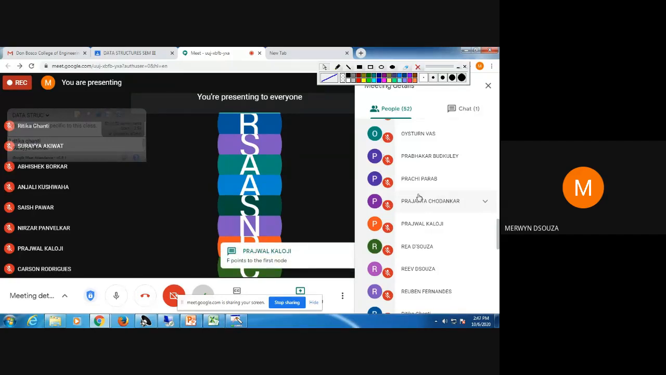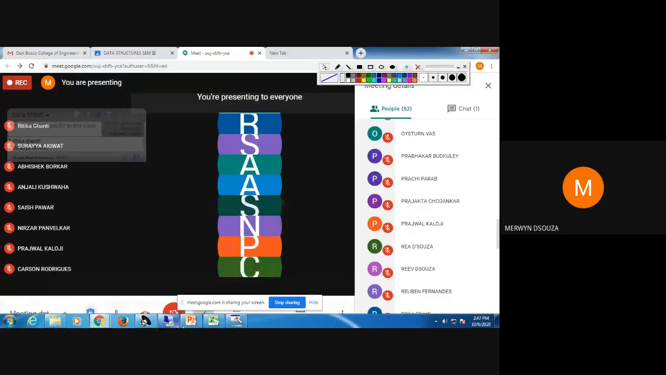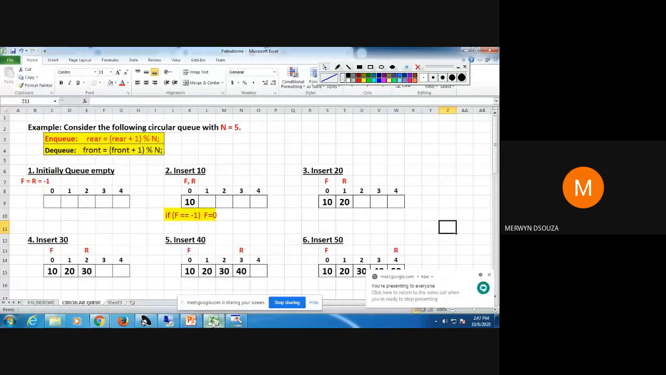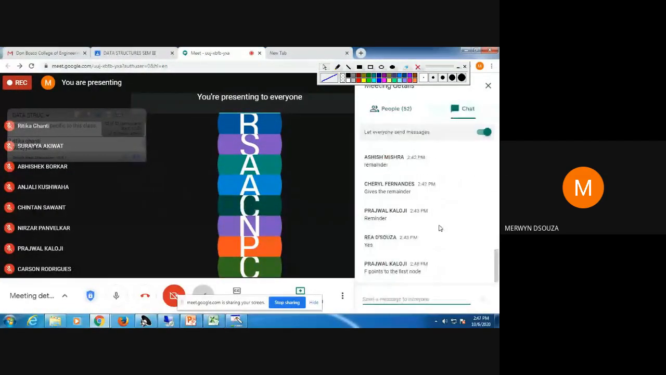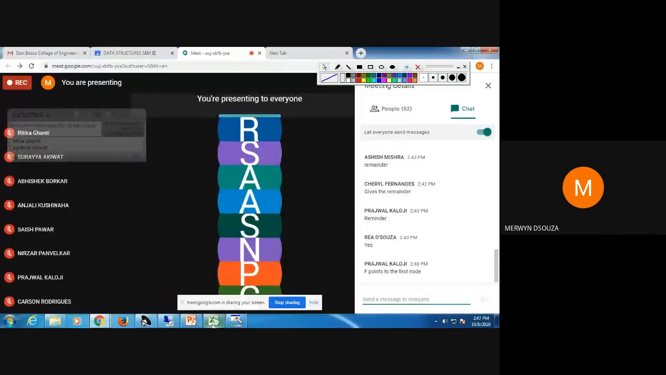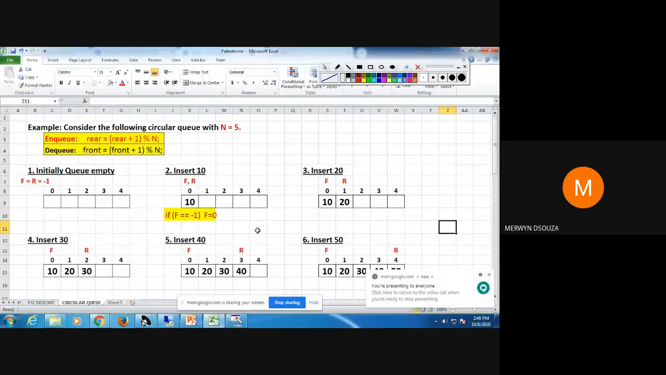Front points to the first node. Yeah, Prajwal, be careful. We are not talking about linked lists now, so it is not node. We are talking about the queue, so you can say front is pointing to the first element. The word node has to be mostly used with linked lists. Okay, correct. Front points to the first element, so that's why we are not incrementing front.